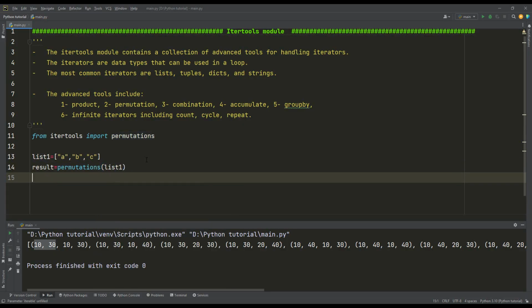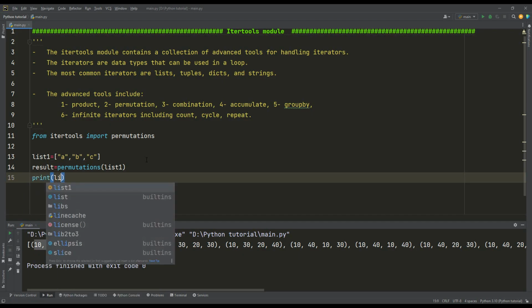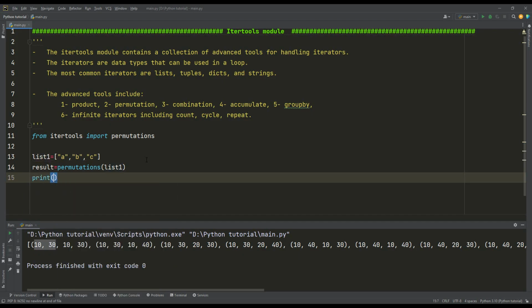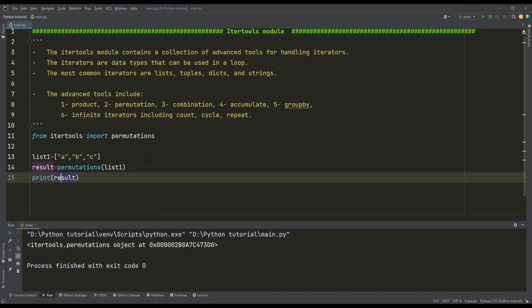I will print the result as usual. Remember that you will get a memory address, so you have to cast it to a list data type to be able to print it. The result itself is represented in tuples. I have a list of tuples that show me all the orderings.